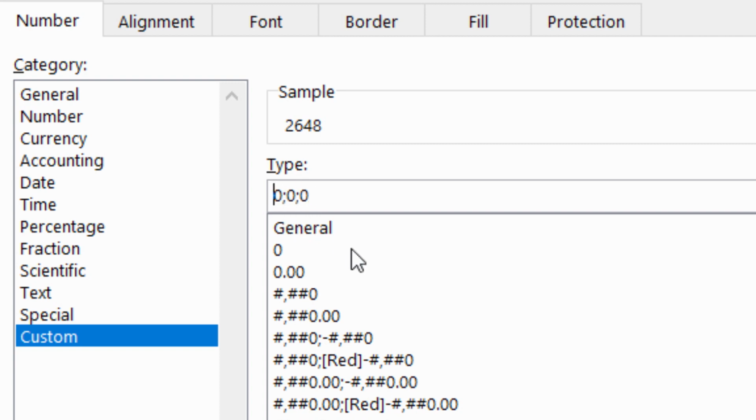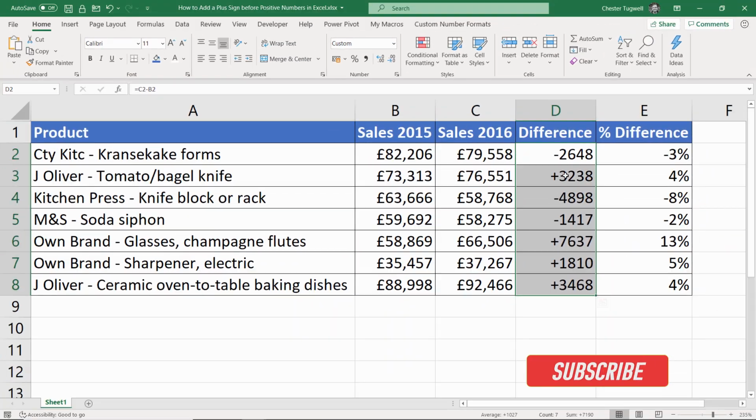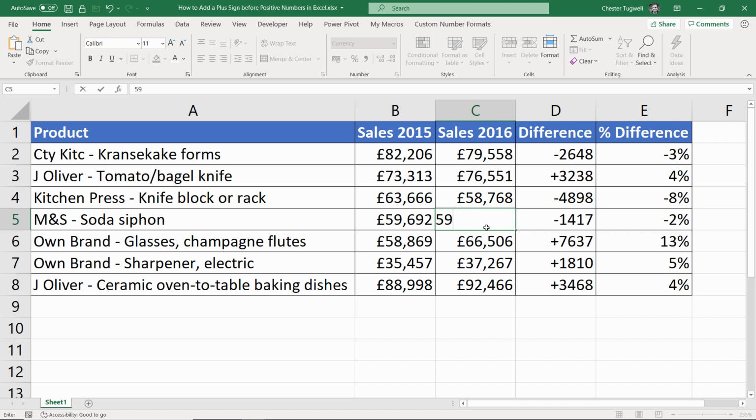I've got positive values, negative values, and zeros. What I can do is put a plus sign before the positive part of the format, a negative sign before the negative part of the format, and just leave the third part as a 0. Don't have any sign at all. If I click on OK, you can see that my positive values now have a plus sign before them. Just to prove that the 0 works, let's change this value to the same value as the previous year, and I get a 0 without a sign.